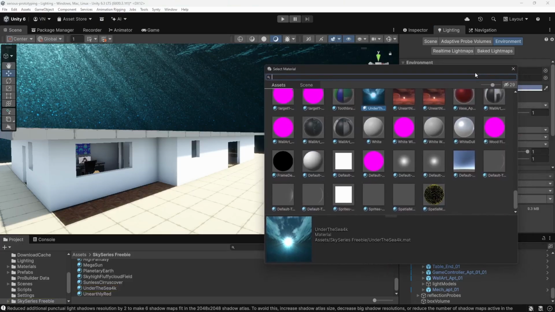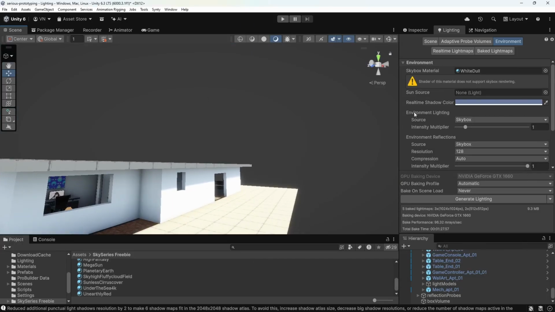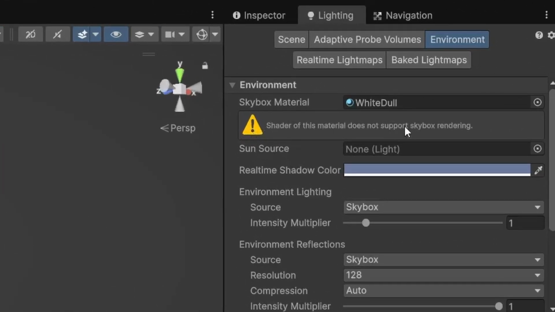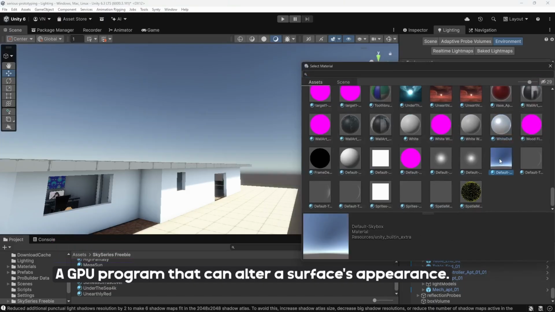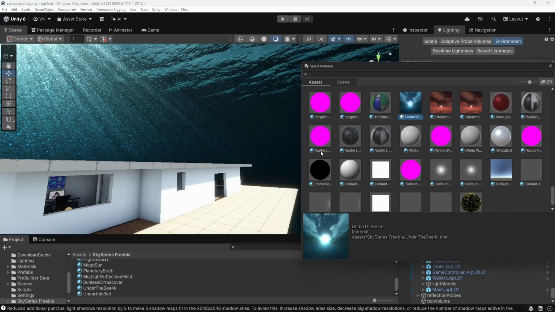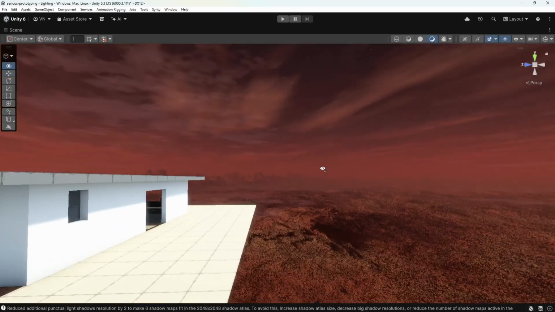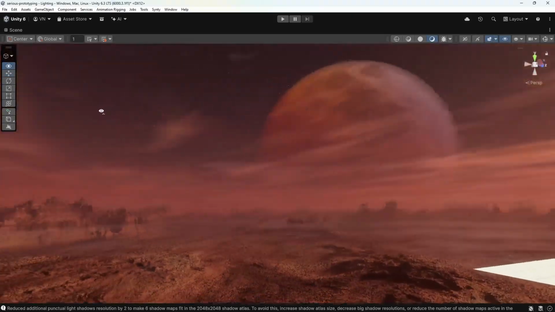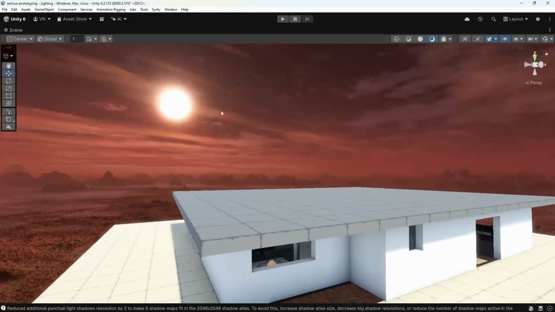If I click those three dots, I need to make sure that it's a Skybox. If I use a regular material, this is what you're going to get. You even get an error: shader of this material does not support Skybox rendering. So I'll need to change that. I can go back to the default, go back to Under the Sea, go back to this Mars-like Skybox where we're on Mars and we're surrounded by nothing but red everywhere.